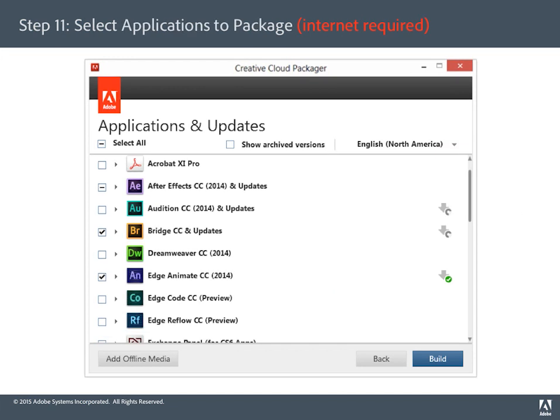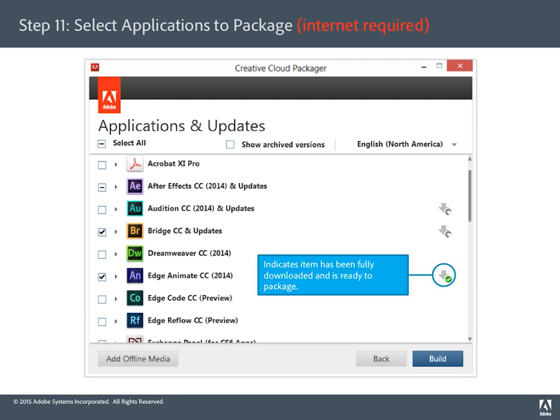Next, you'll select the software to package. Simply click the checkbox next to the application you need. If you enable Show Archived Versions, CCP will also show you previous versions of applications, such as CS6. Once IT goes through the build process, the software installers are cached on the IT administrator's machine, so future downloads are streamlined. An arrow with a green check mark indicates that the product is fully downloaded and ready to package.